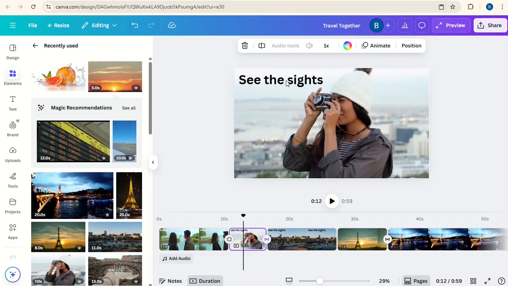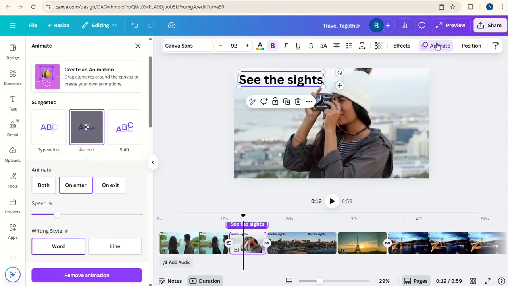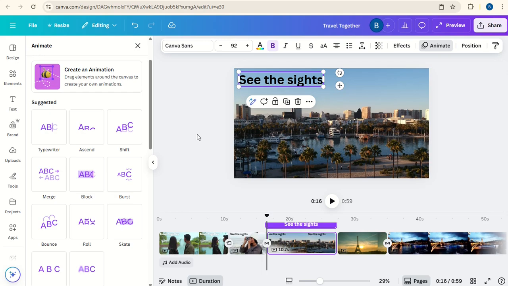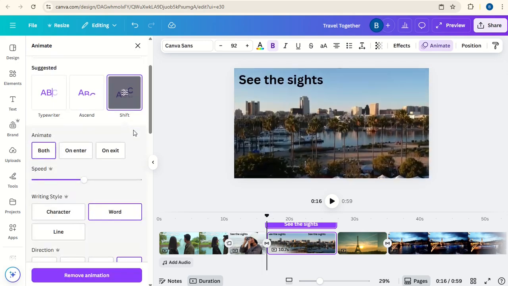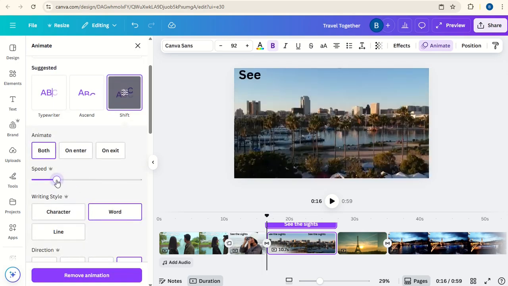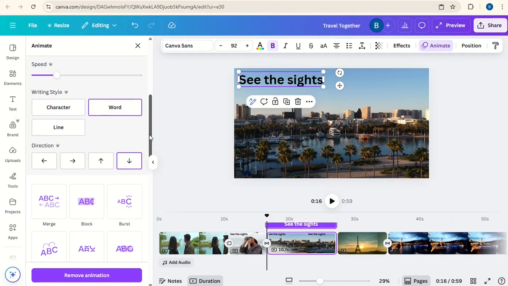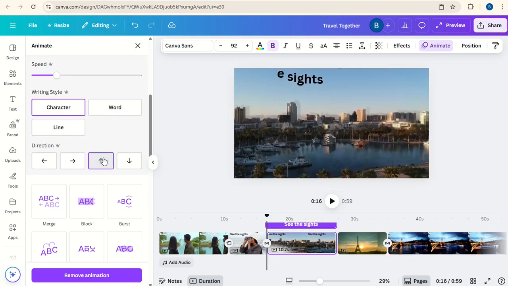Click back on this one here, click on the text and animate. So we've got this on ascend. And the next one we're going to have as a shift transition, slow the speed down a little. We want this one to be on exit. We'll have it on character and we'll have it going up.